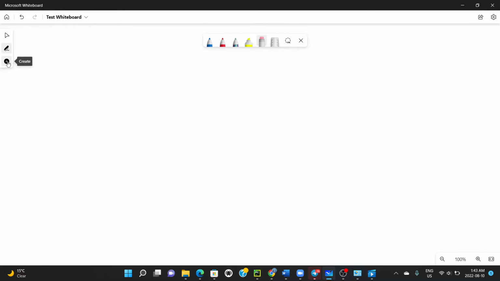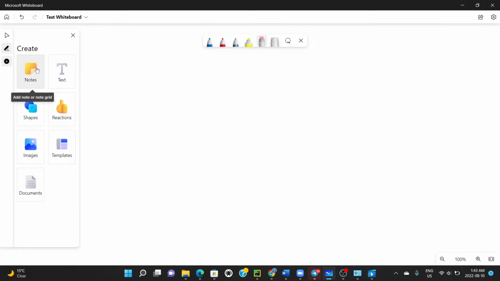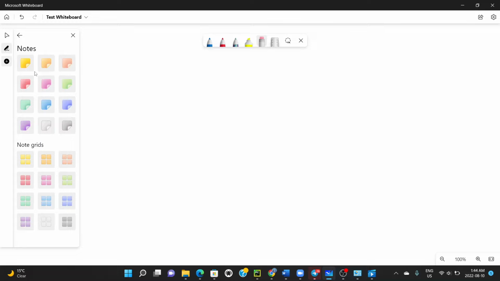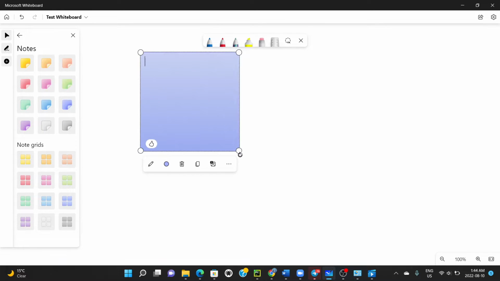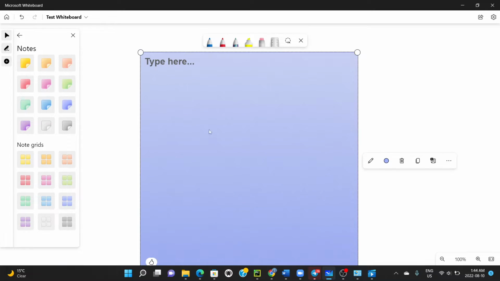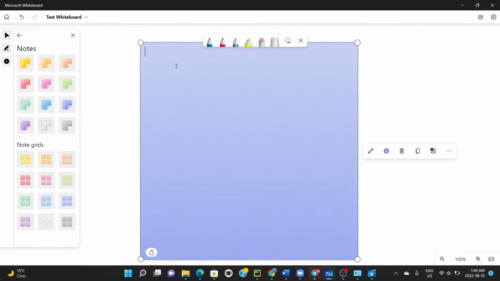The plus button, if you click right there, it shows you notes, text, clips, reactions, templates, images, documents. Let's say I wanted to use notes. Click right there on notes. It shows you various colors of notes. Let's say we choose this color of notes. It just helps you create a note, a layout, a background on which you can actually type stuff. You see, there's a background right here.